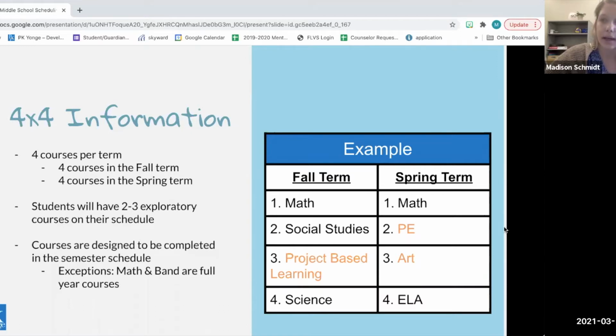And you'll have 2 to 3 electives on your schedule. However, there's a couple courses that are year long, and those exceptions are math and band. On the right, you can see an example of what a middle school student schedule could look like, just to get an idea. Hopefully it'll make more sense as we continue through this presentation.